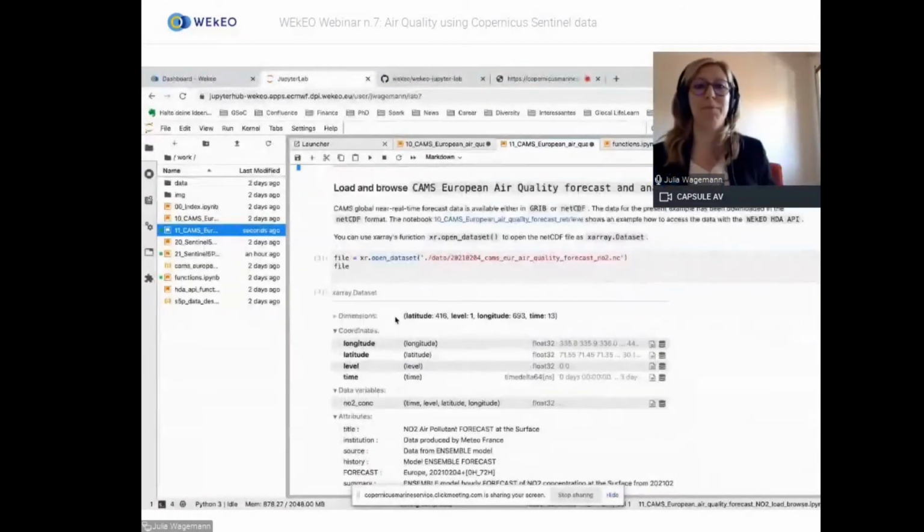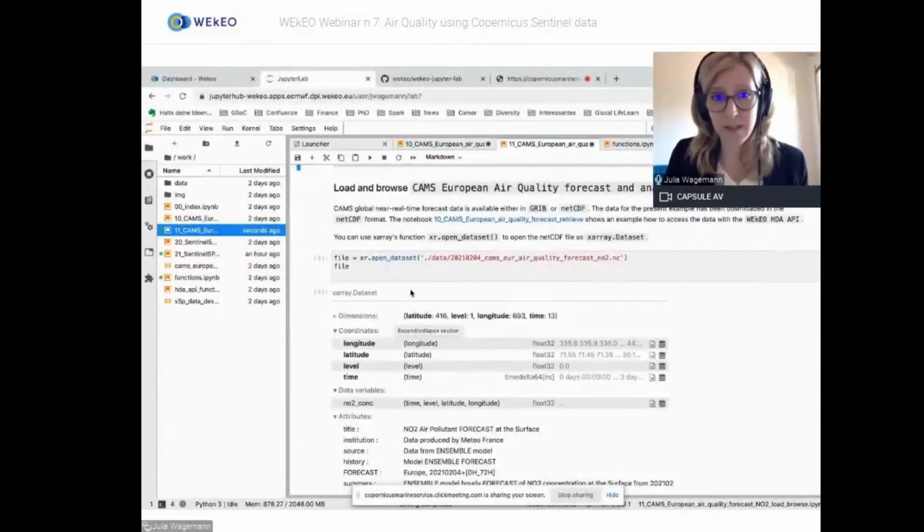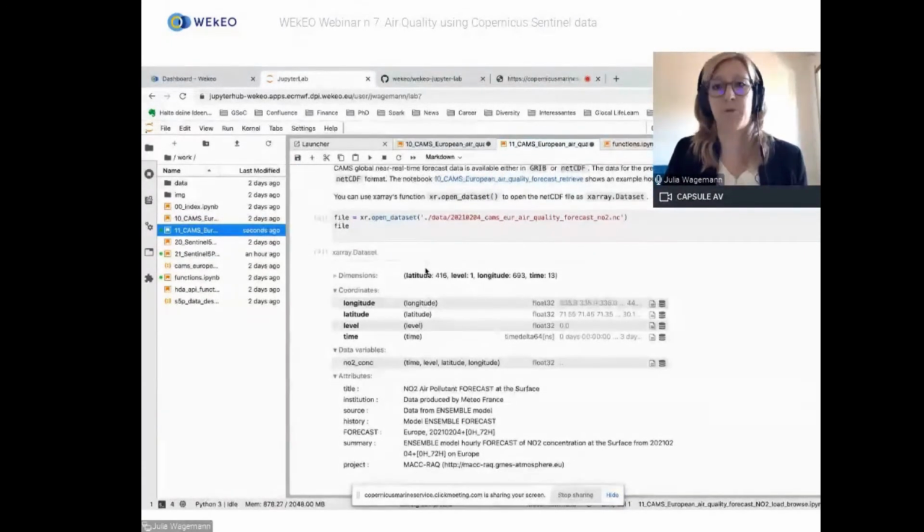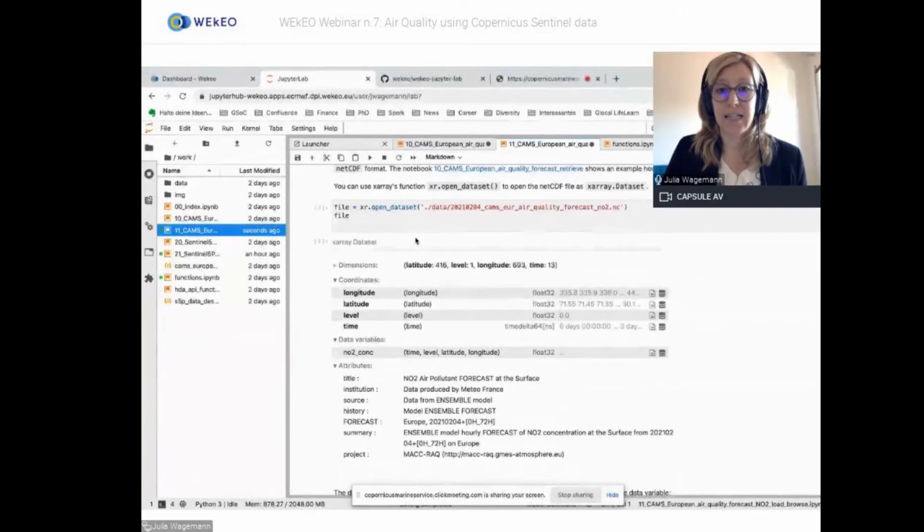The European air quality forecast data, as I said already, is available in GRIB or NetCDF, and we retrieved the data in NetCDF format. The Xarray Python library is very efficient in handling NetCDF data. For this, we use the Xarray function open_dataset, which allows us to open NetCDF files.